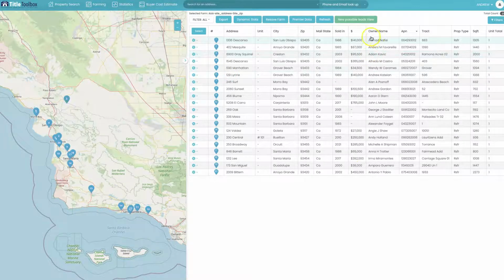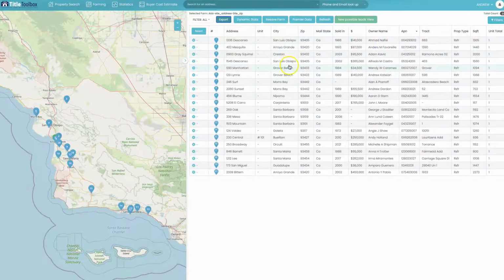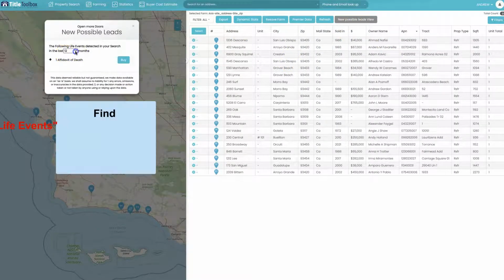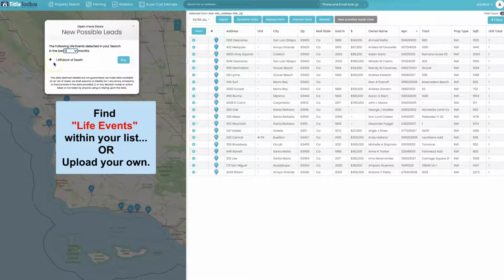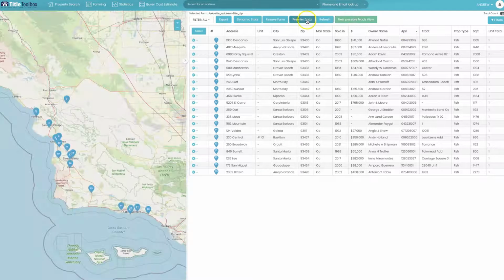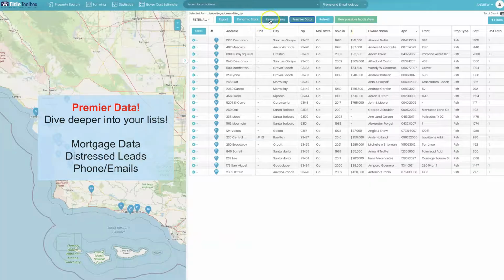And now these are some interesting things you can do. Of that list that I just found, which was divorce and high equity, I can export that to GoBig Printing. I just click export and it takes all that information and sends it right into your account on GoBig Printing. You can also look at new possible leads. So it's going to go back as much as 1 year and find anybody with a life event that's changed. In this case, we found one affidavit of death, and I can simply buy that additional right here. Additional things you can do is look up Premier data and run through this and then get your search.